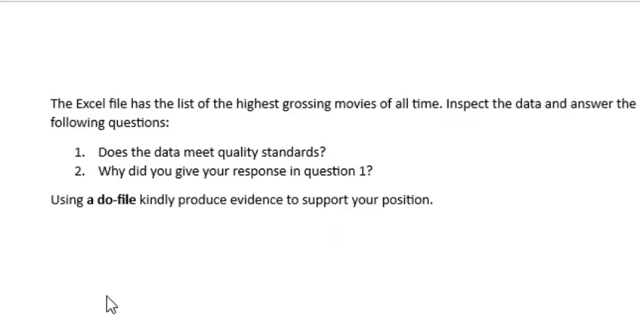An Excel file has a list of the highest grossing movies of all time. Inspect the data and answer the following questions. Question number one, does the data meet quality standards? And I taught you that already. I emphasized all that we know, the hallmarks of quality.